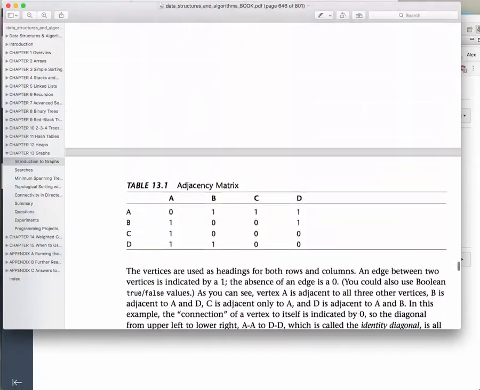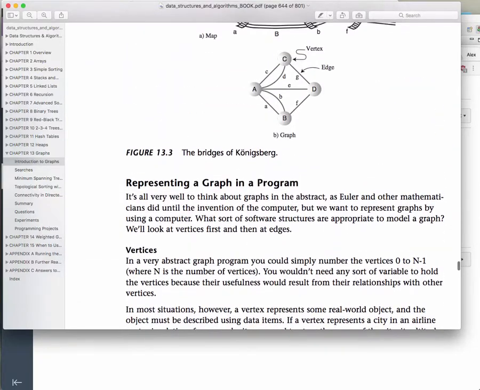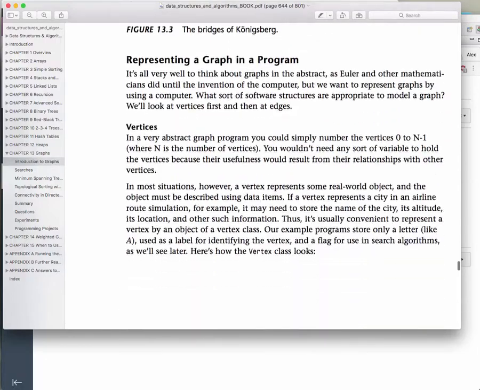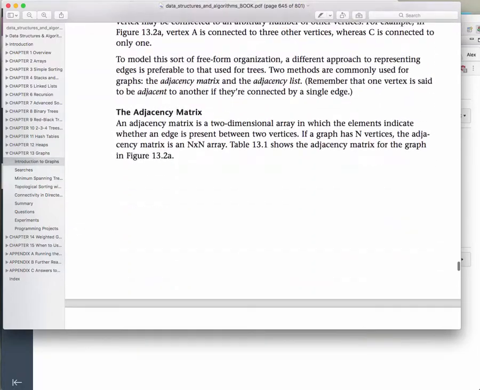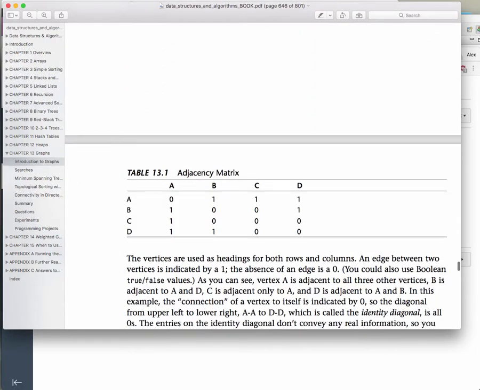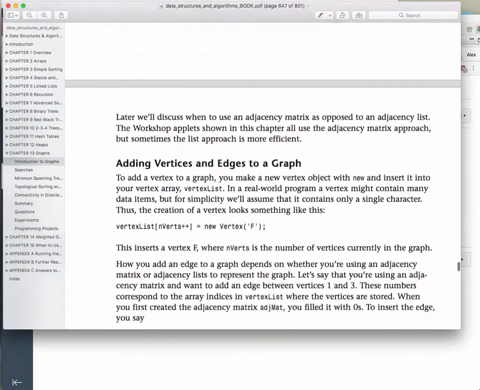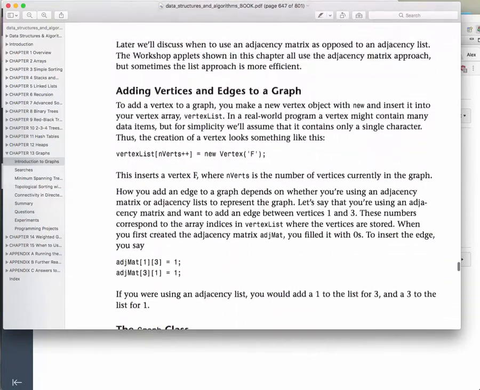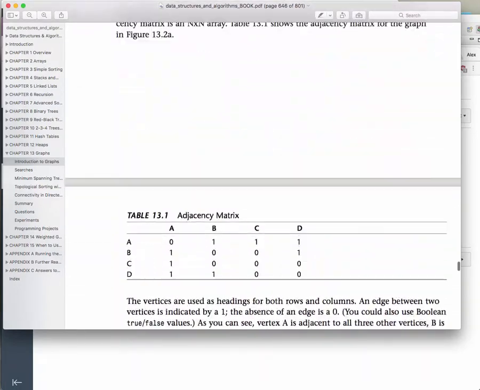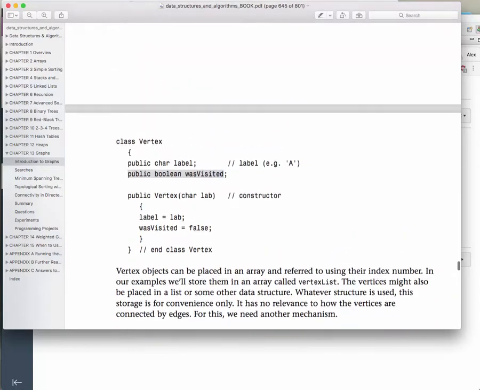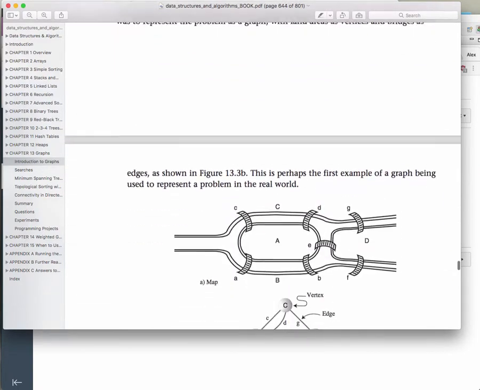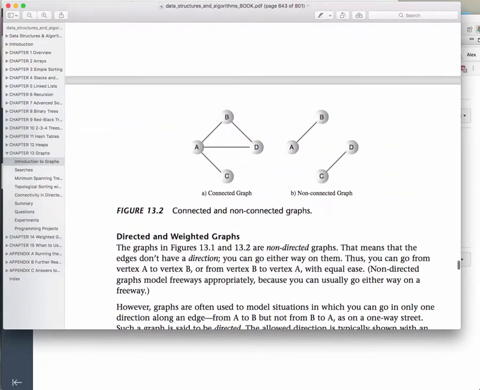13.1, where's the actual picture of the vertices? I think, no, that's not it. Wait. So this is the adjacency matrix for 13.2a. Where's 13.2a? That would have been nice. 13.2a. I know it was there somewhere. Okay, all right. So we're looking at part A, right?